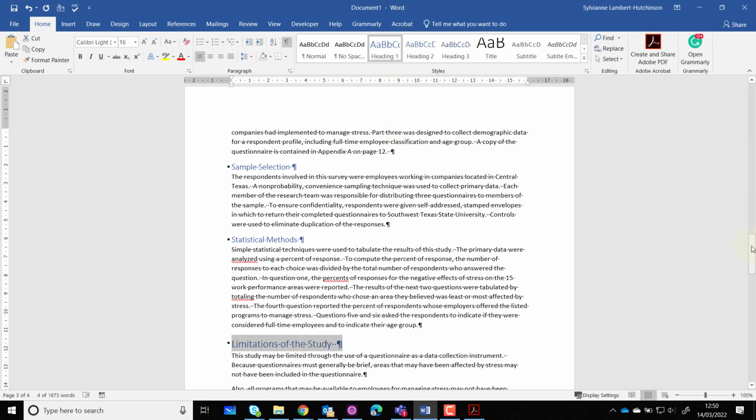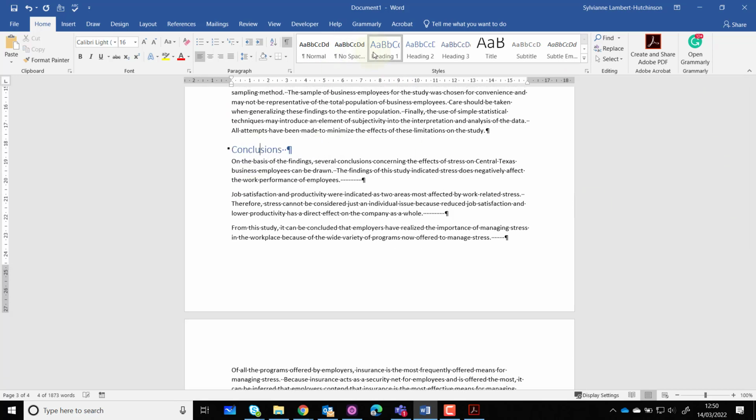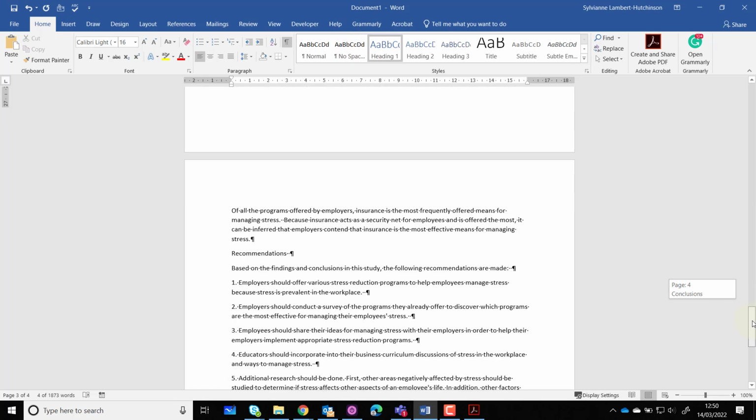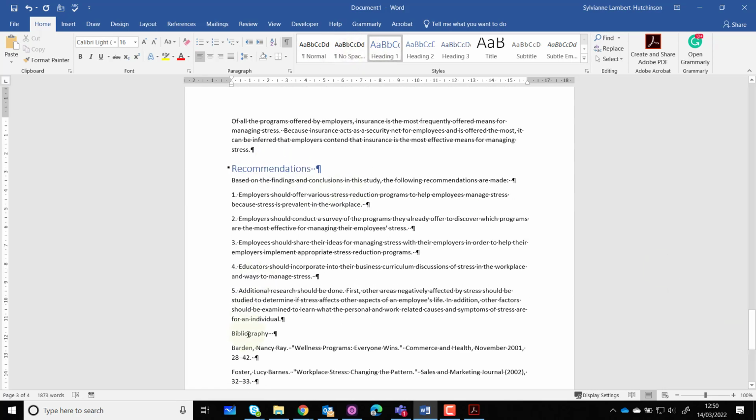Back up to the top. Conclusions. It's going to be a heading 1 again. Coming on down. Recommendations, heading 1, and the bibliography, heading 1.